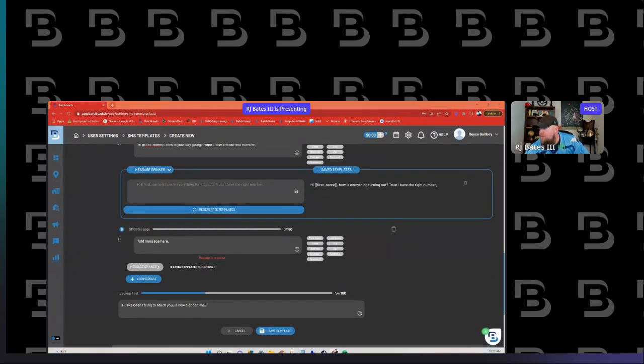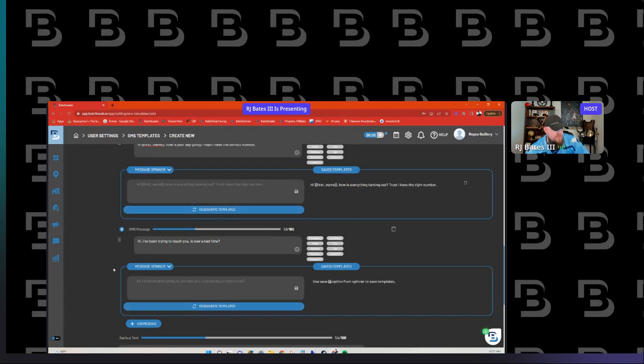It's important that we have as many text templates in here to avoid our phone numbers getting marked as spam. So that's why we want to give as many options as possible.